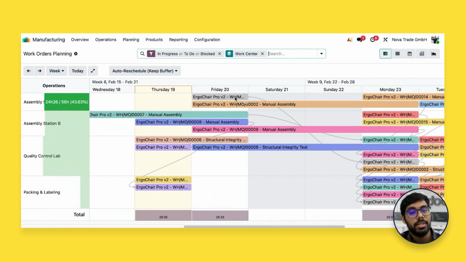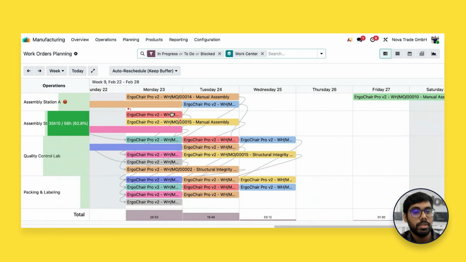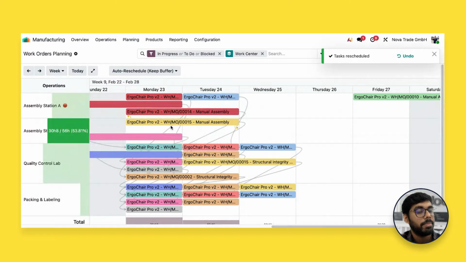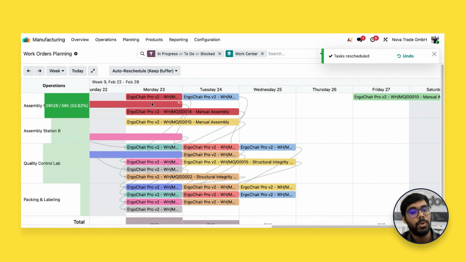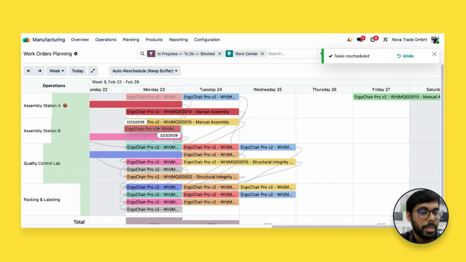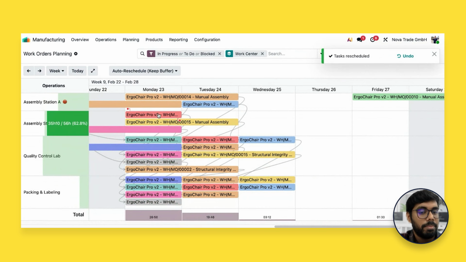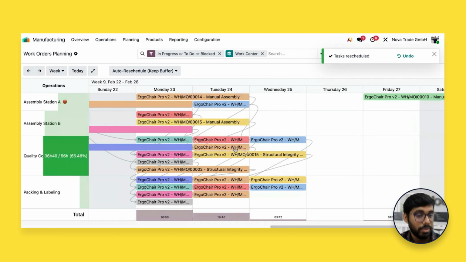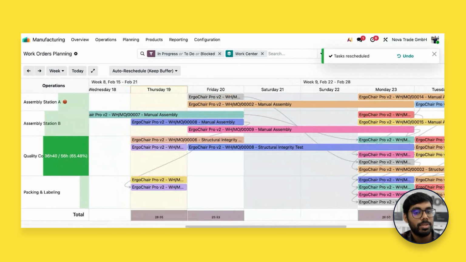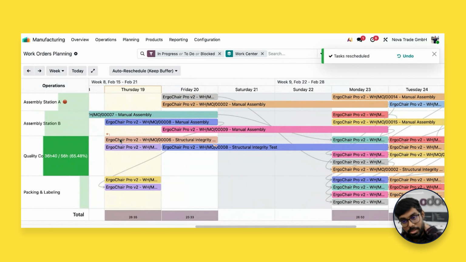For example, if we, for example, move this instead of assembly station B to assembly station A, we can do that. Odoo already lets us know that this is over capacity and it has become red. So we could also manually fix it by moving it back to assembly station B. Or for example, if we need this replanned, in our case, we would like to move up our order.